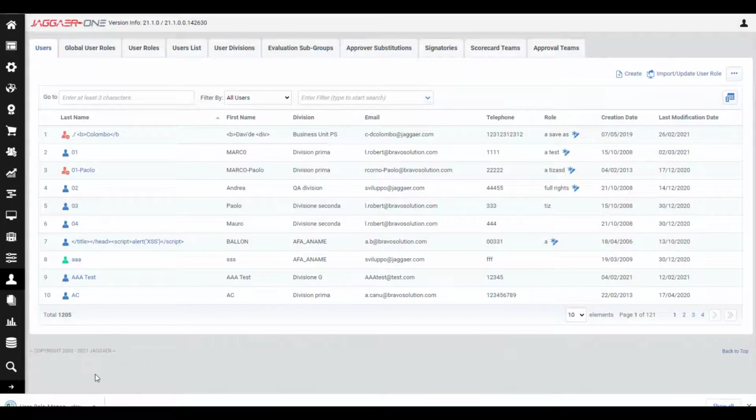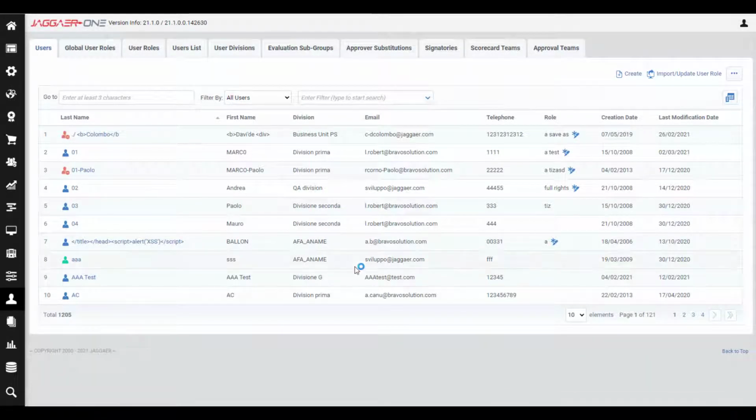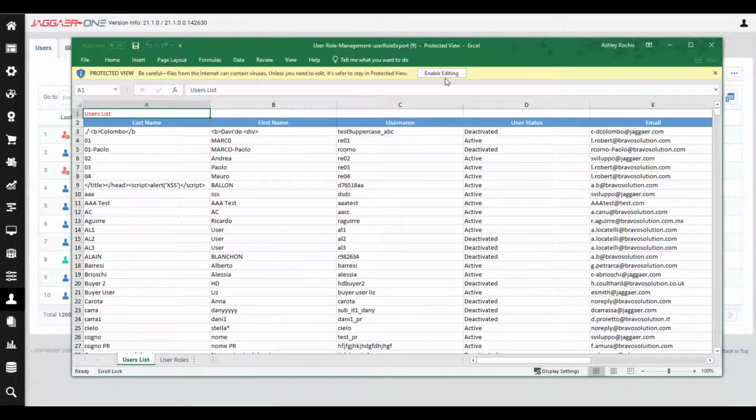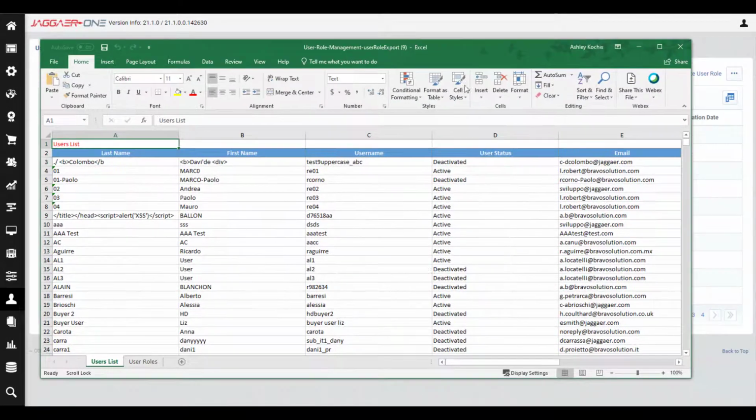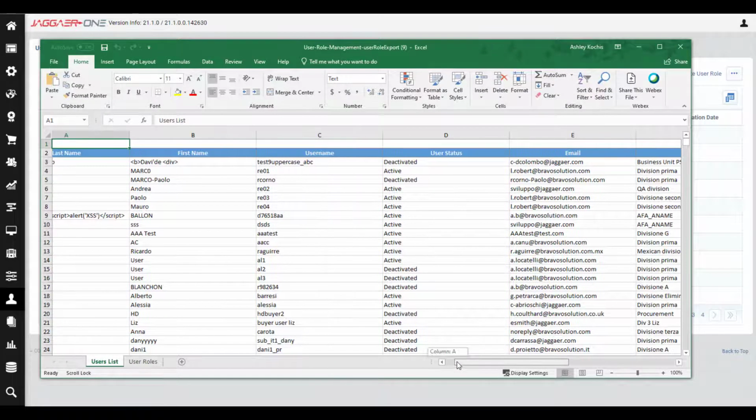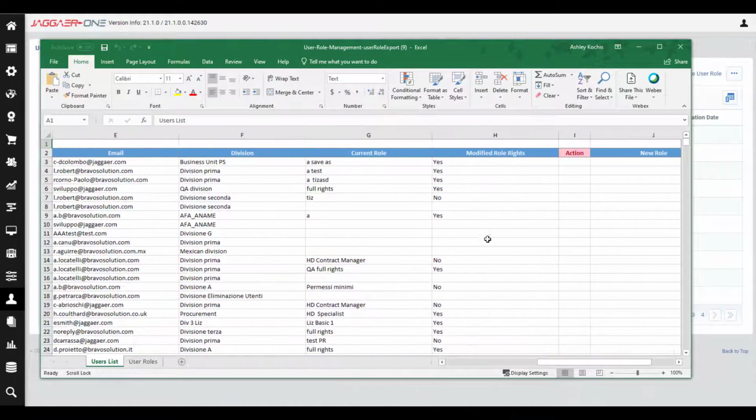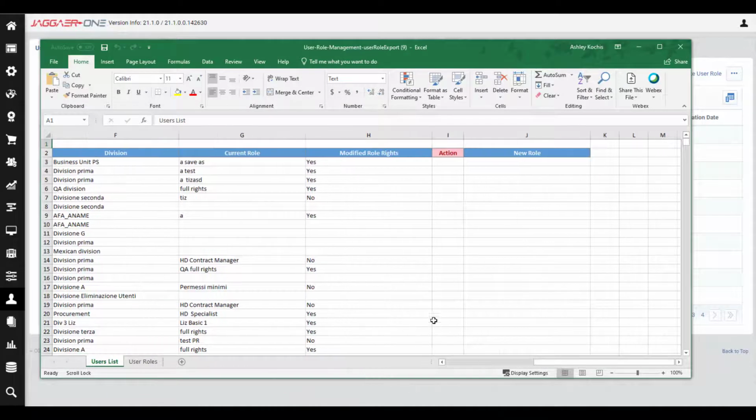Once the Excel spreadsheet has downloaded, you'll want to go ahead and open it. And as always, enable editing so that you can make changes. So you'll notice all of the basic information that we saw on the main screen of the Users tab. But as you scroll over to the right, you'll notice the major areas for this update. You have current role, which of course gives the current role for that particular user. And then to the right of that is modified role rights. This means that this particular person has been assigned a role that has certain rights and then been given individual rights that are outside of that role.